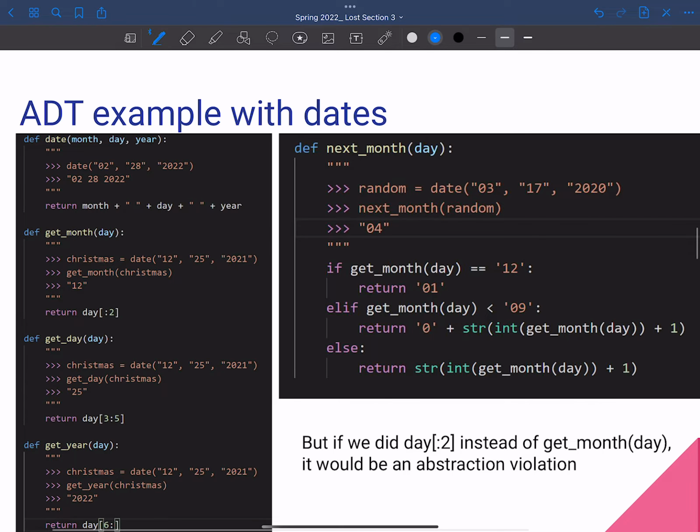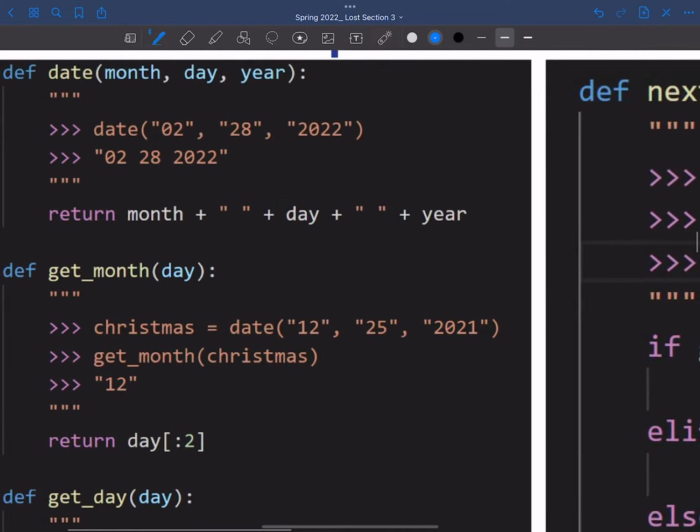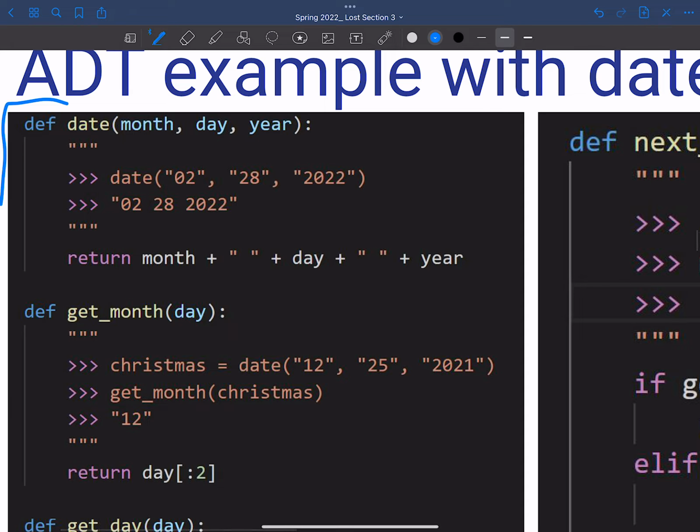And then here's an example of an ADT with dates. So does anyone know what this function here is, this def date function? Is it a constructor or a selector? Constructor. Constructor. Why is that?